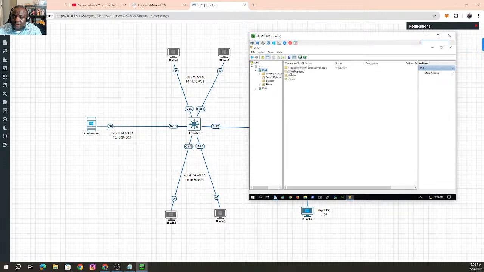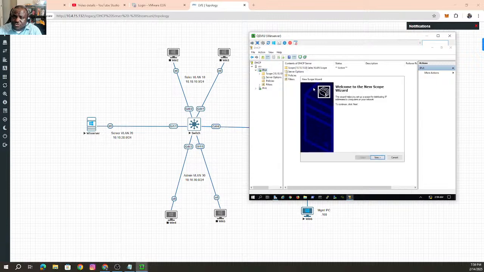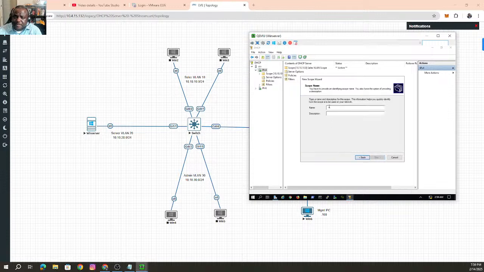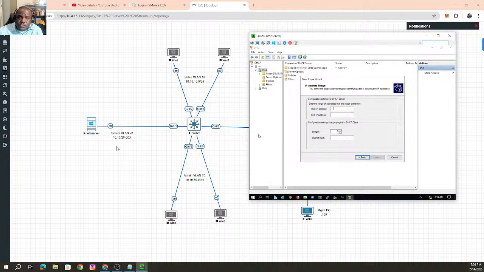So we now have the sales VLAN scope. So we need to also define the other scope, which is for server VLAN. This is going to be server VLAN 20. The same thing, the IP address should follow this format. That's going to be 10.10.20.101, and it's going to end with 10.10.20.200.